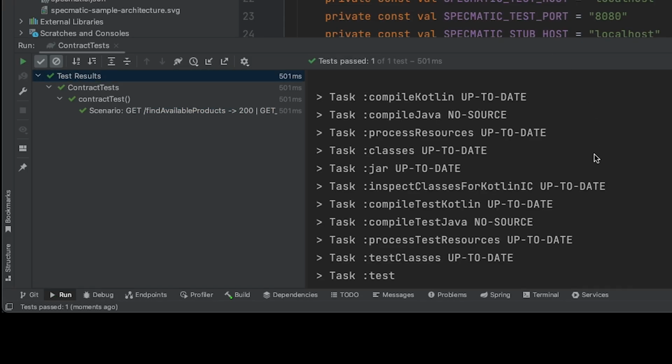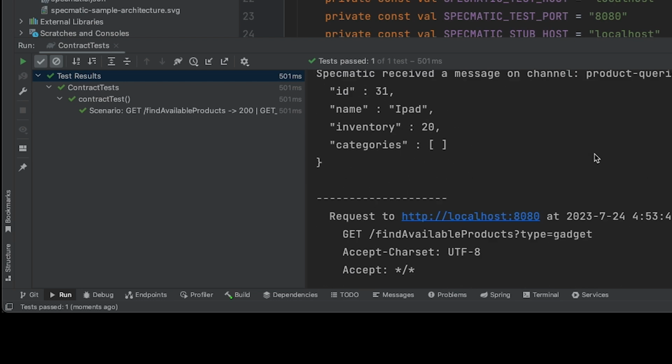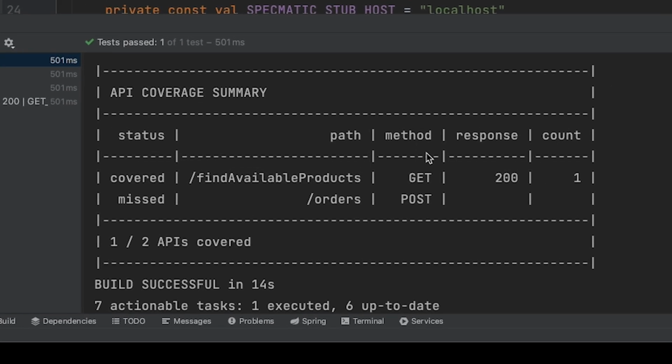Great. So all contract tests have passed. Let's take a look at the coverage summary report. As we saw before, there are 2 routes defined in the application. But since in the OpenAPI specification of this application, there is only 1 route defined, hence we see only 1 route is reported with status covered, while the other one is reported with status missed.